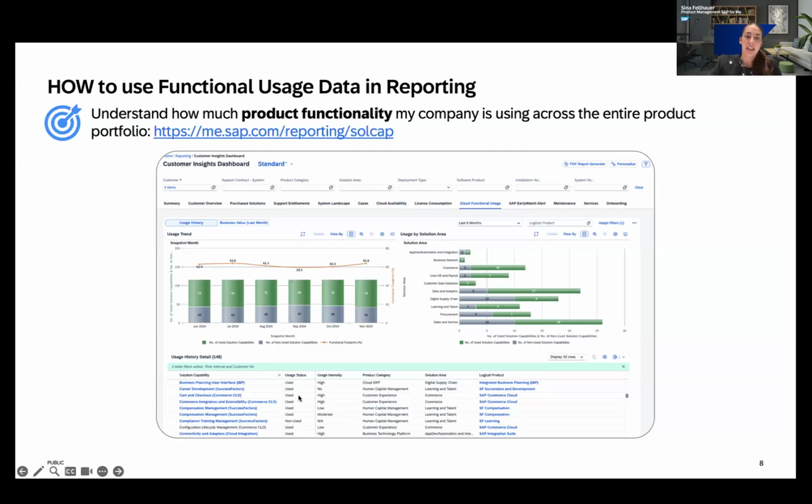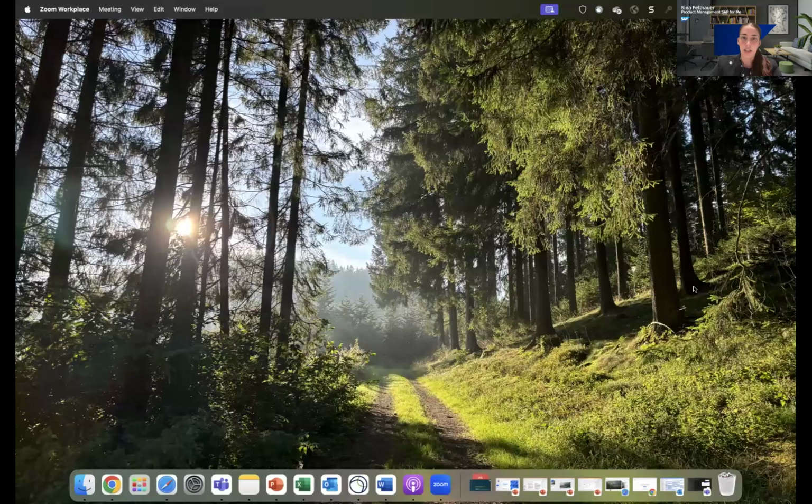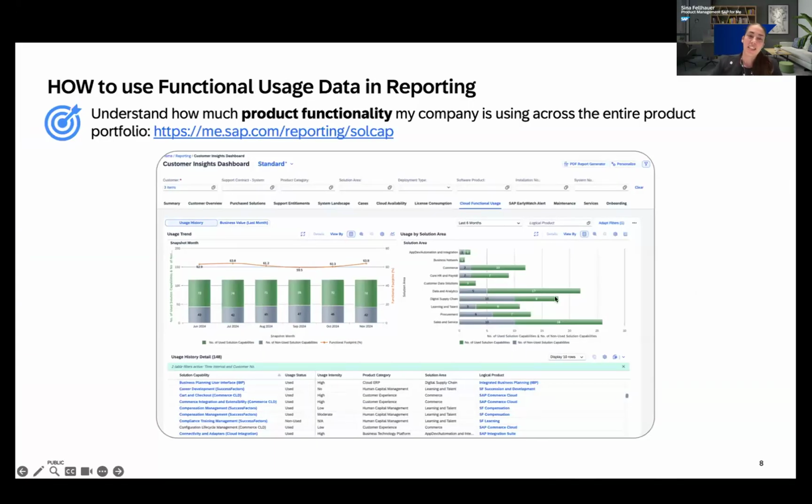So this is basically a data table that shows you the solution capability, the name of the capability, including a link to the solution capability description, with some more information, what it does, what you can use it for, and also the value drivers that are behind it. You can see the usage status, that is for the past month, whether this solution capability was either used or unused. Then you see the usage intensity for the as-of-now footprint that is broken down in high, moderate, and low.